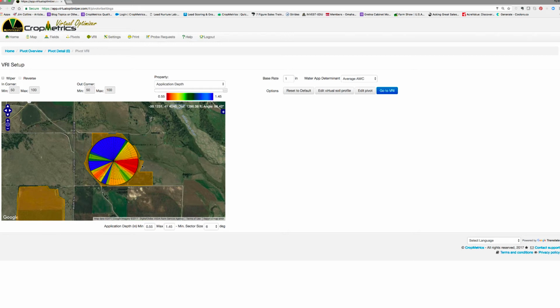In this particular example, I have not purchased VRI, so we're going to look at that in a different video. How would I set up a pivot, edit my VRI, and then purchase VRI so that we can have it available to use at any given time throughout the season? That will be in another video.